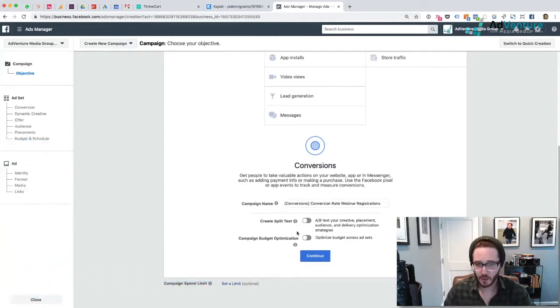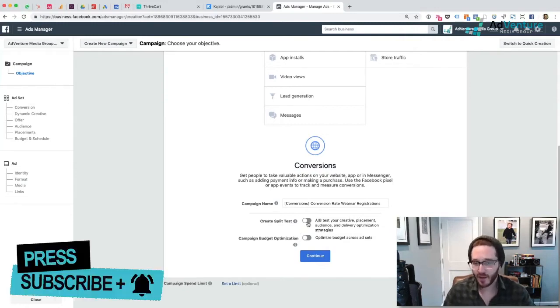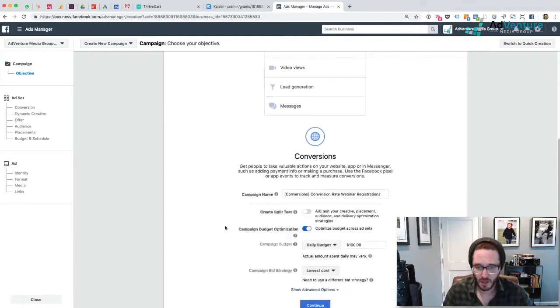Now you have two more options here. You can create a split test. So you could A/B test creative, placement, audience, and delivery optimization strategies. I'm going to choose to leave that off. And if I want to come back and run some split tests, I'll run some split tests with different ad sets. And I could also choose campaign budget optimization. And this I do want to turn on.